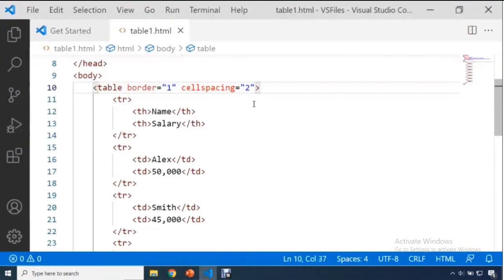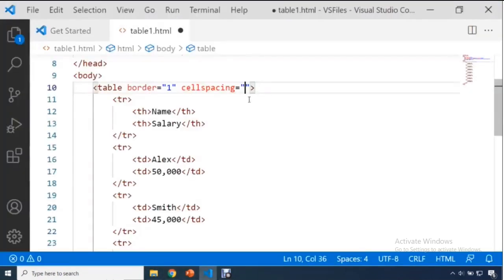So guys, as of now, you can see that it's hard to observe, isn't it? No worry, I'll add some space of 5. Cell spacing means space between your table cells. Now if I save it and refresh, you can observe that a space is being added between your cells.